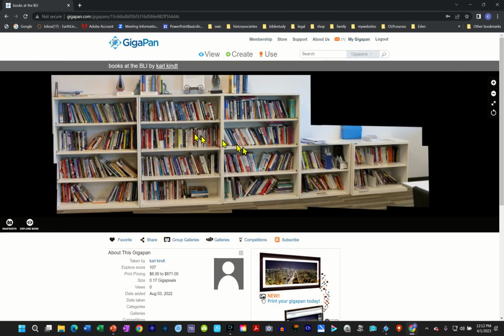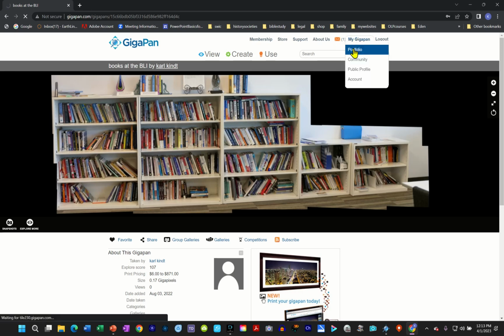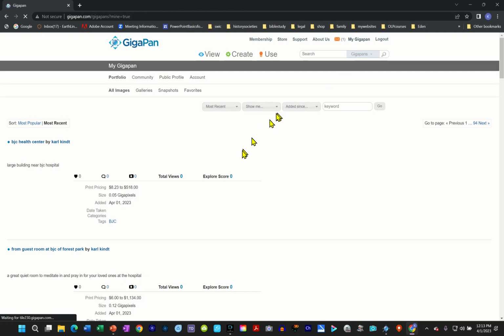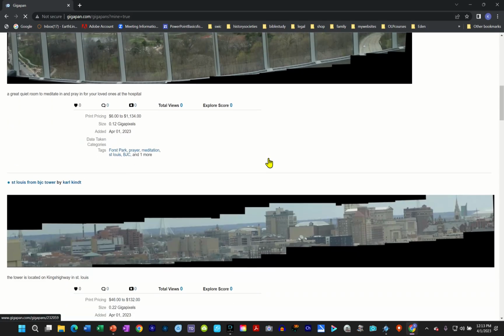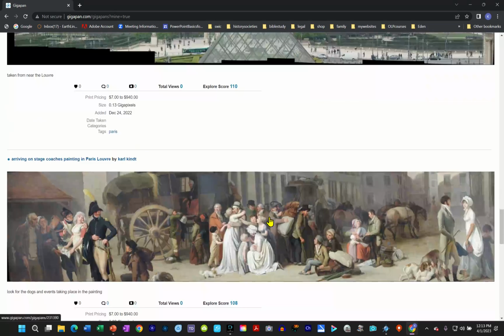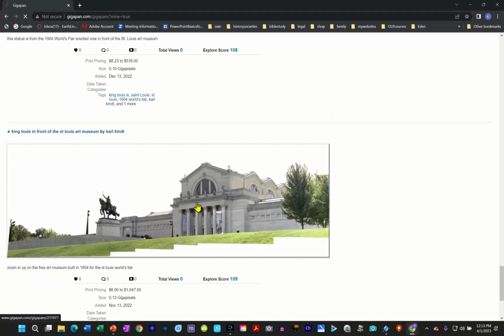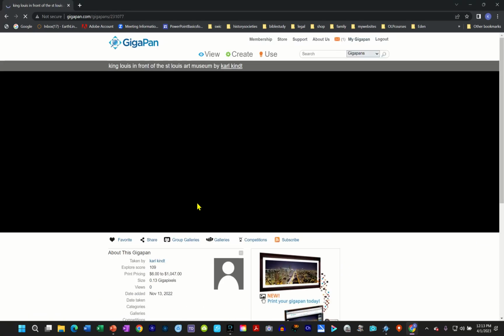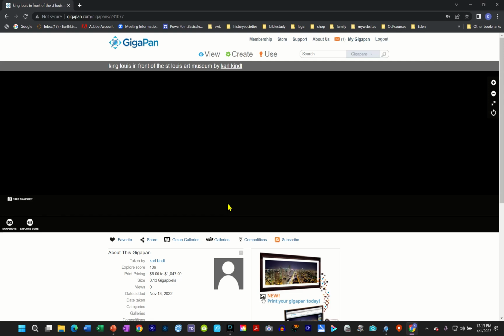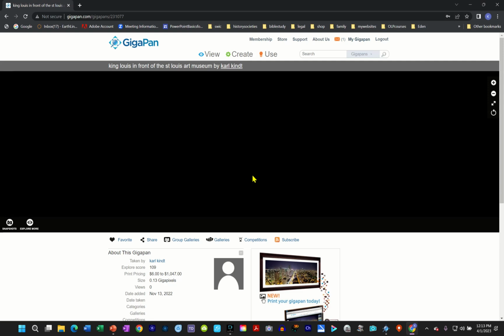And I hope you've enjoyed the video, and hope you create some gigapans to put up here for all of us to enjoy. You'll get a portfolio, and as I say, you can put up hundreds and hundreds of images on the website. Let me go ahead and see this one here of the Art Museum on Art Hill. And we'll take a look at the results of this gigapan.